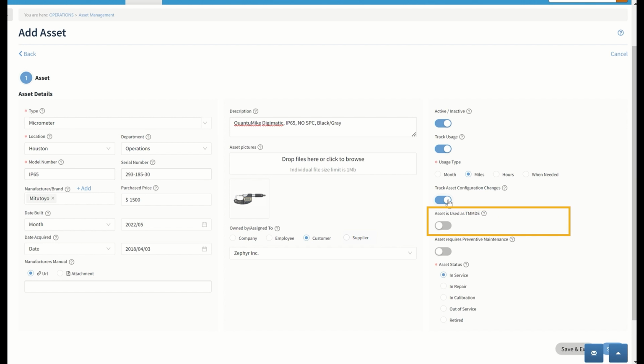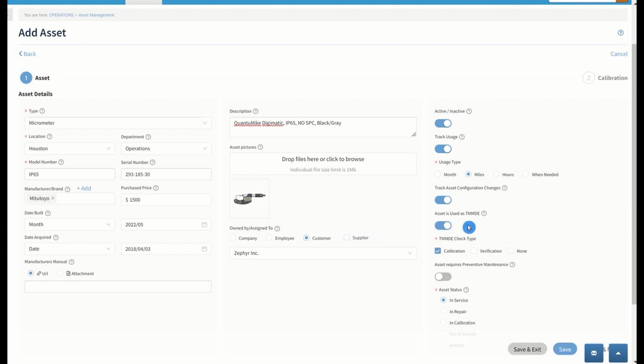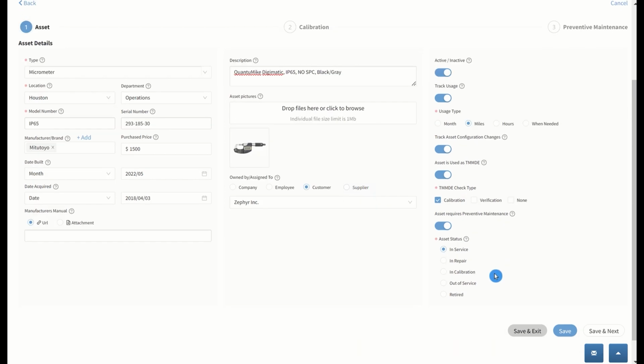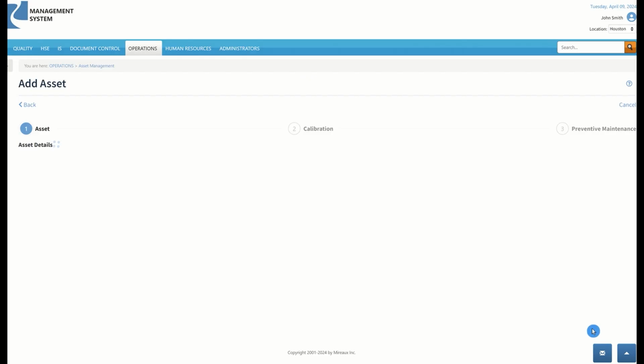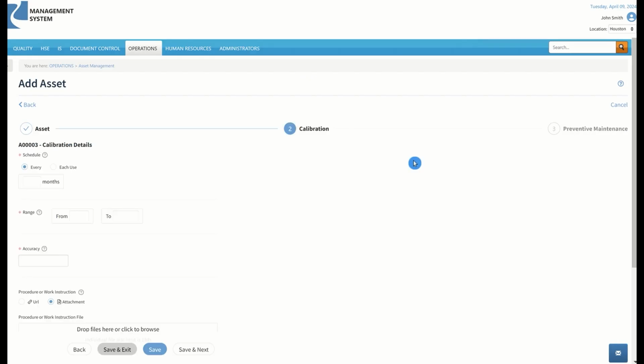If the asset is used for testing, measuring, monitoring, or detection, commonly referred to as calibration, turn the TMMDE switch on. If the asset requires preventive maintenance, then you can turn this switch on. Once done, you can save the asset or continue with the additional configuration of calibration and PM.